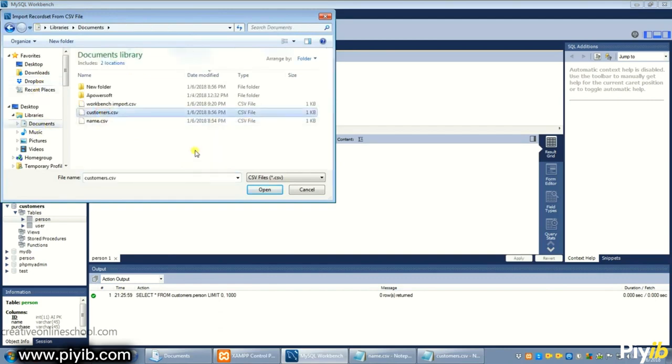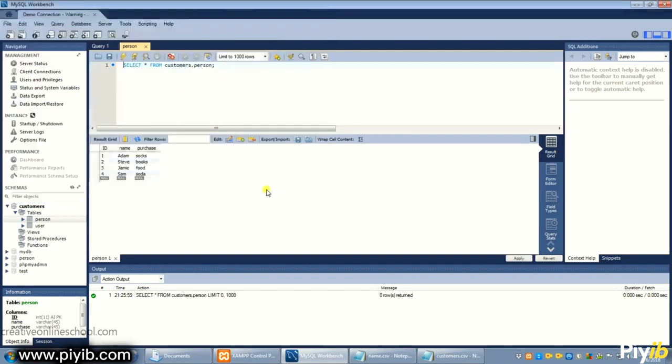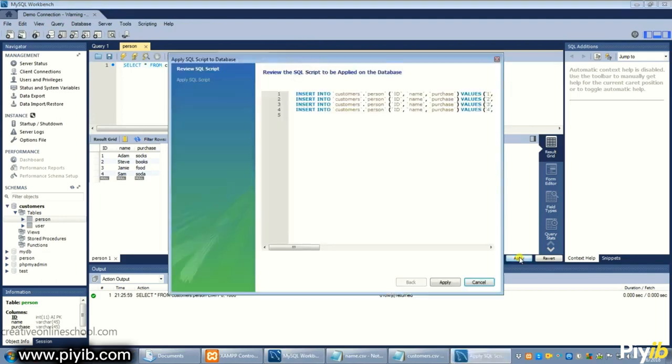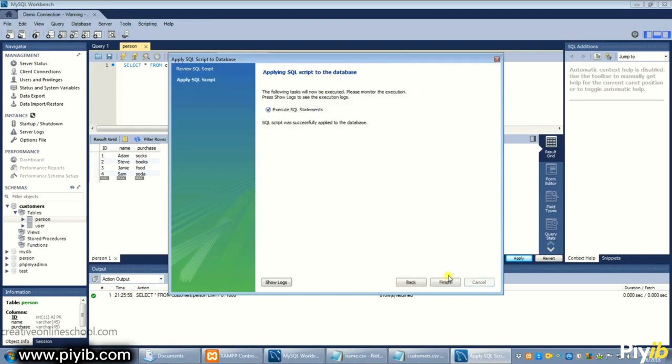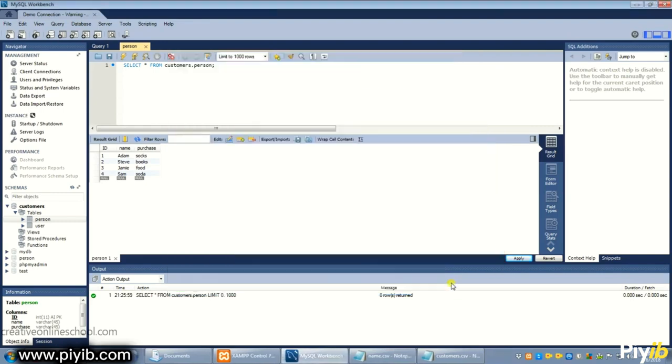It's called Customers. Open. This is a preview of what it's going to look like, but it's not actually saved yet. We're going to click Apply. It'll show you your query, handy if you're trying to learn them. Click Apply. It's finished. And now you actually have the data in the table.